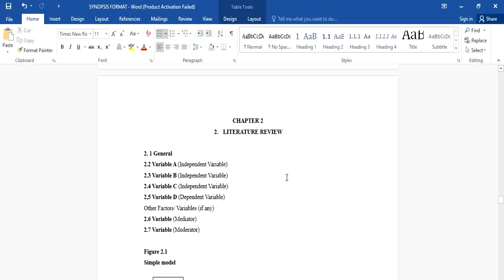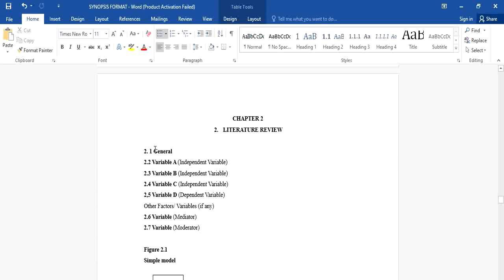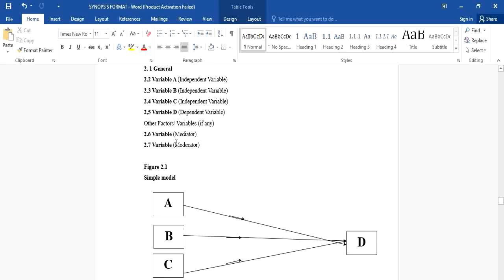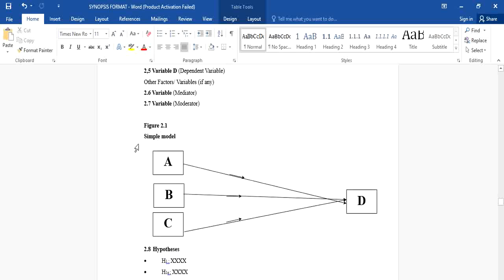Next comes chapter 2, literature review. In literature review you write your general literature, then you write about your variables. One thing, you can start from the independent variable or from the dependent variable. It's totally on you. So you have to write your variables one by one. Then you write about your mediator. Then comes your model, which is based on your literature review.